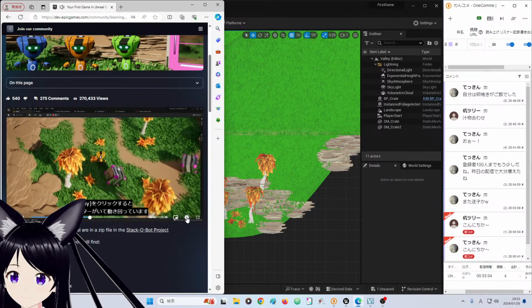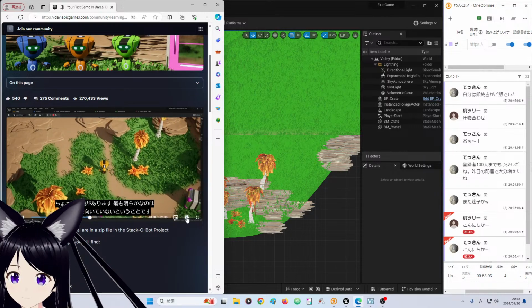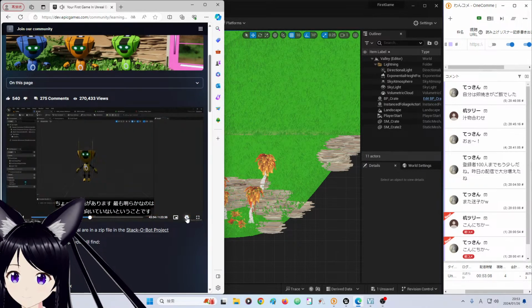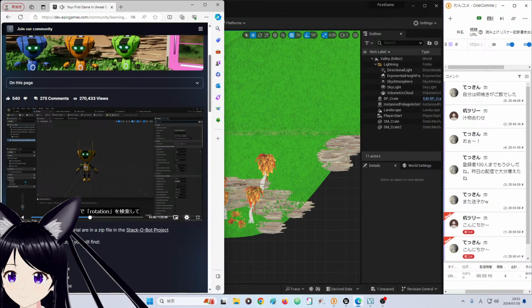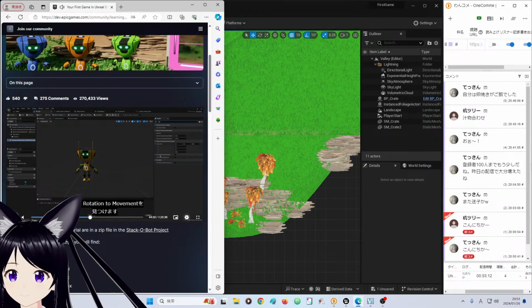So when we hit play, we have the character and it's moving around. Nice. But we can see some issues. Most obviously, he's not facing in the direction he's moving towards. So back in the bot, we can select the movement component, and here we can search for rotation, where we can find orient rotation to movement. We can also increase the speed, how fast he's doing that.